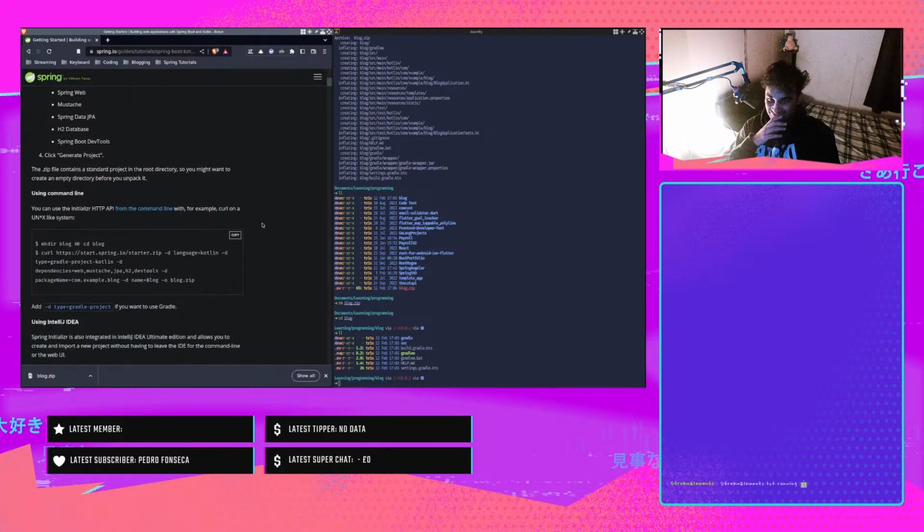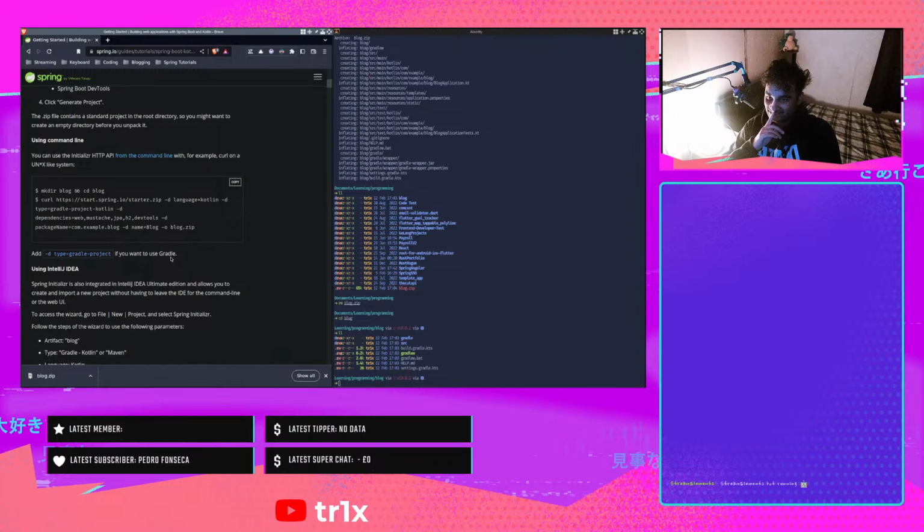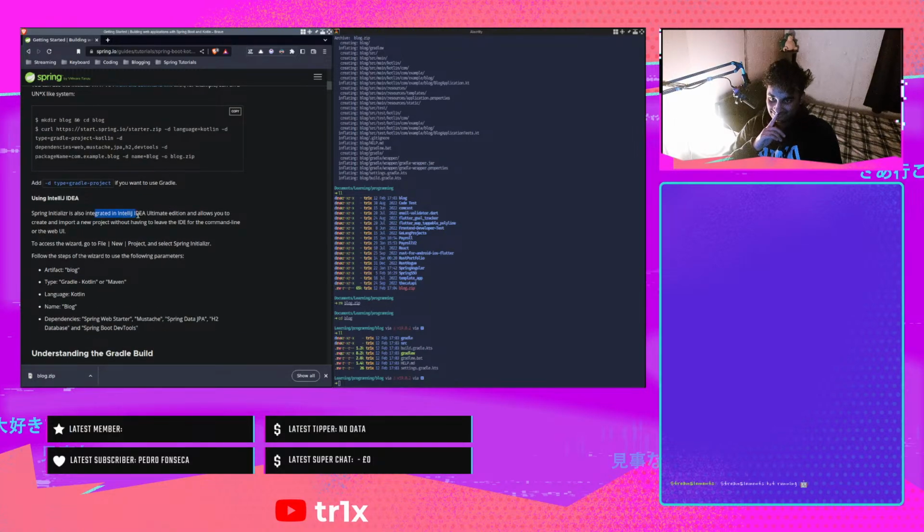Anyway, cool. Using IntelliJ. That's unfortunate.